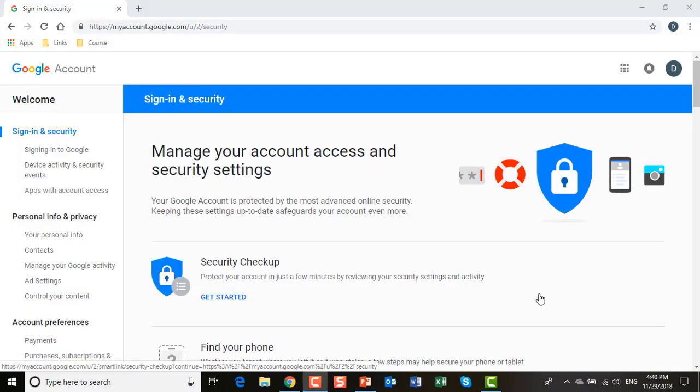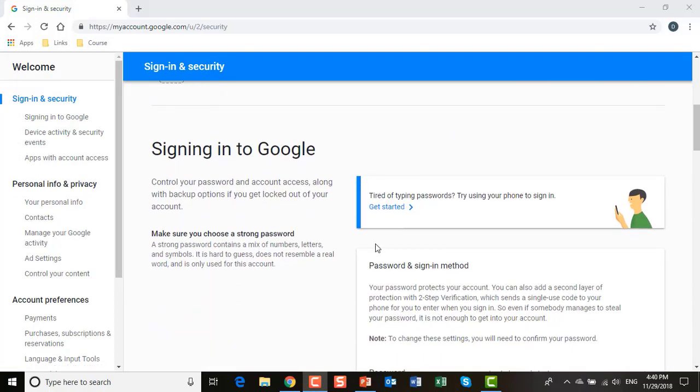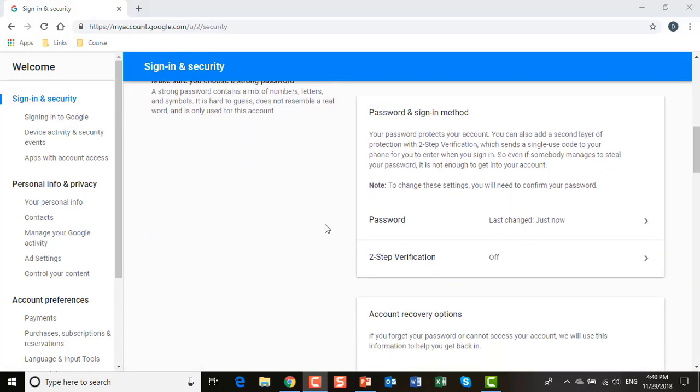So here are the sign-in and security settings for my new account, and the one way of avoiding typing passwords is to use your phone to sign in if you want to use that. But the one I'm particularly interested in is two-step verification. At the minute that's off.